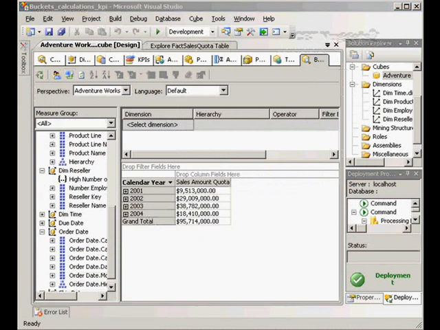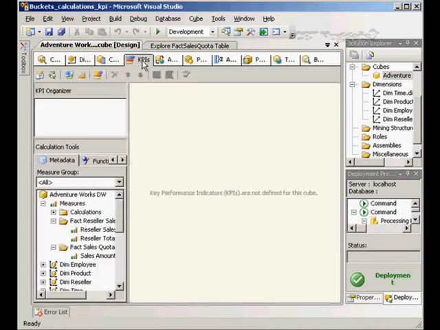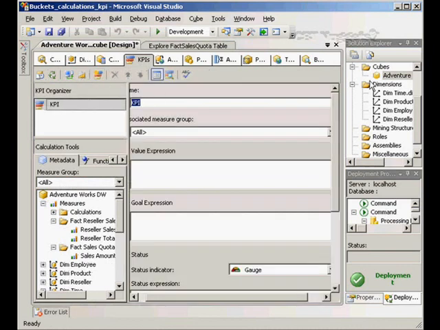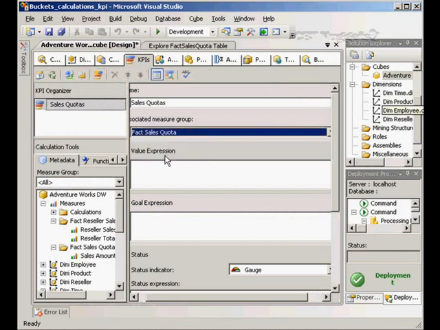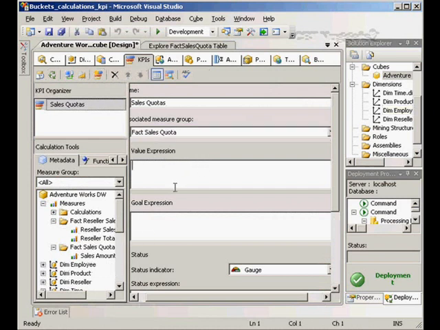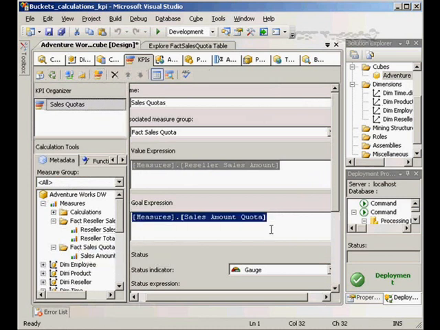So that looks good. Next, we want to create a key performance indicator, so hit this fourth tab right here under KPI, and we're going to create a new KPI. Call this a meaningful name such as Sales Quotas. The associated measure group is Fact Sales Quota, and our value expression you can simply drag and drop. The value expression is the actual value, so that's the reseller sales amount, and our goal is our quota. So just drag that over there.